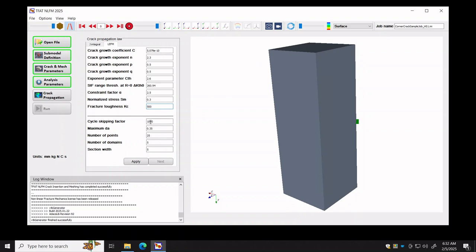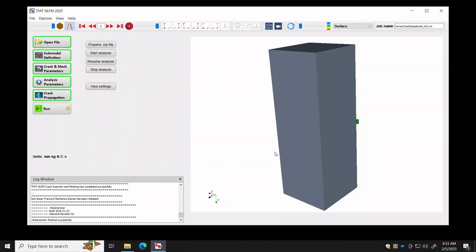Okay, and we'll enter a cycle skipping factor of 4,000. So the cycle skipping factor tells us how many cycles we will simulate per crack advancement. Okay. So then we press apply, then next.